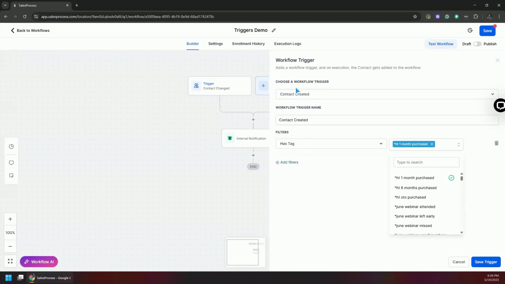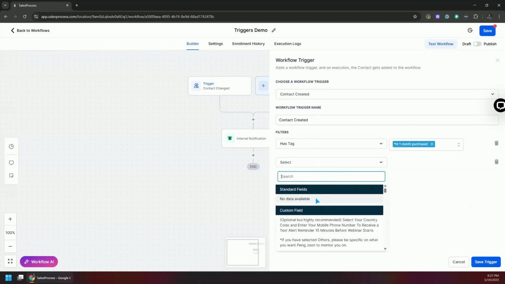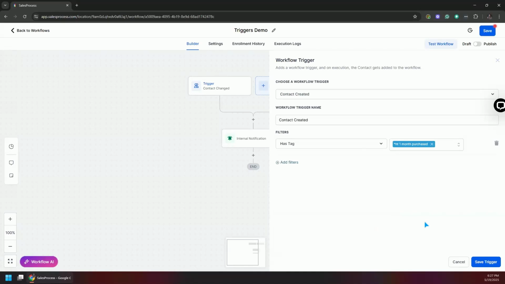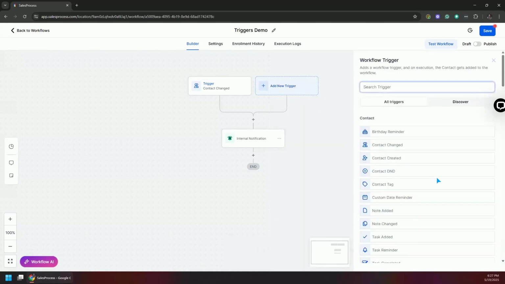Again, contact created. And if I try to use this filter again, I don't have any standard data fields available anymore. So that means this particular trigger fires whenever a contact is created and has this tag. It might be coming from your webhook, from Facebook, or through another workflow that is getting triggered on the basis of form submission from any different communication channel. We can use this trigger to start our automation. Till now, these are kind of easy triggers.